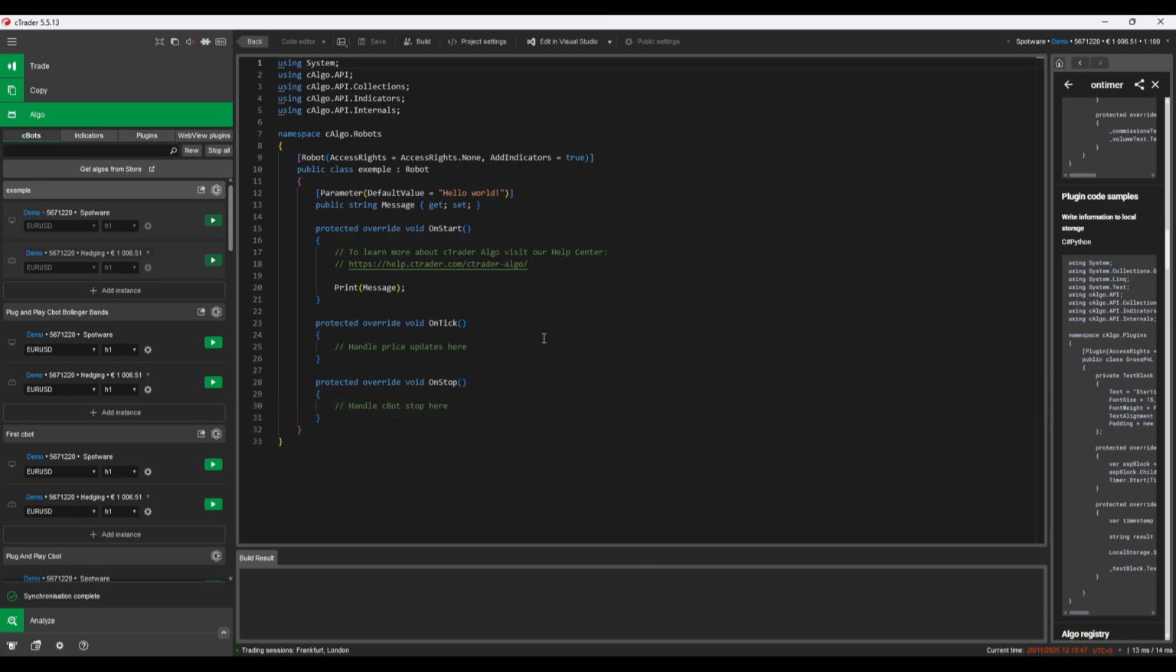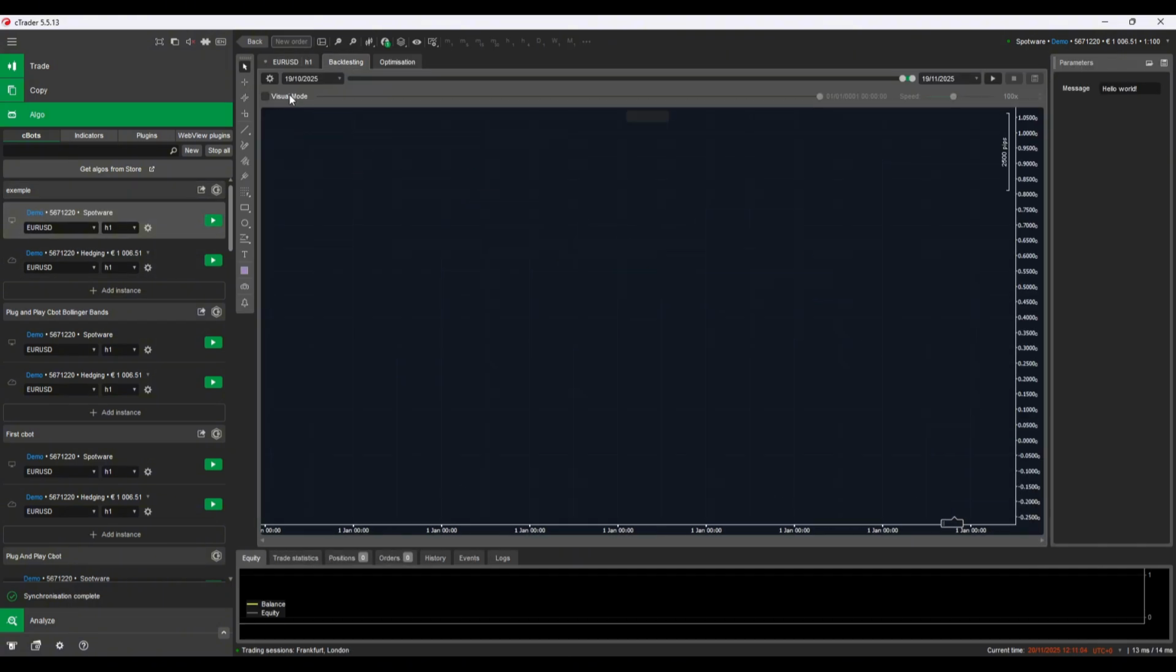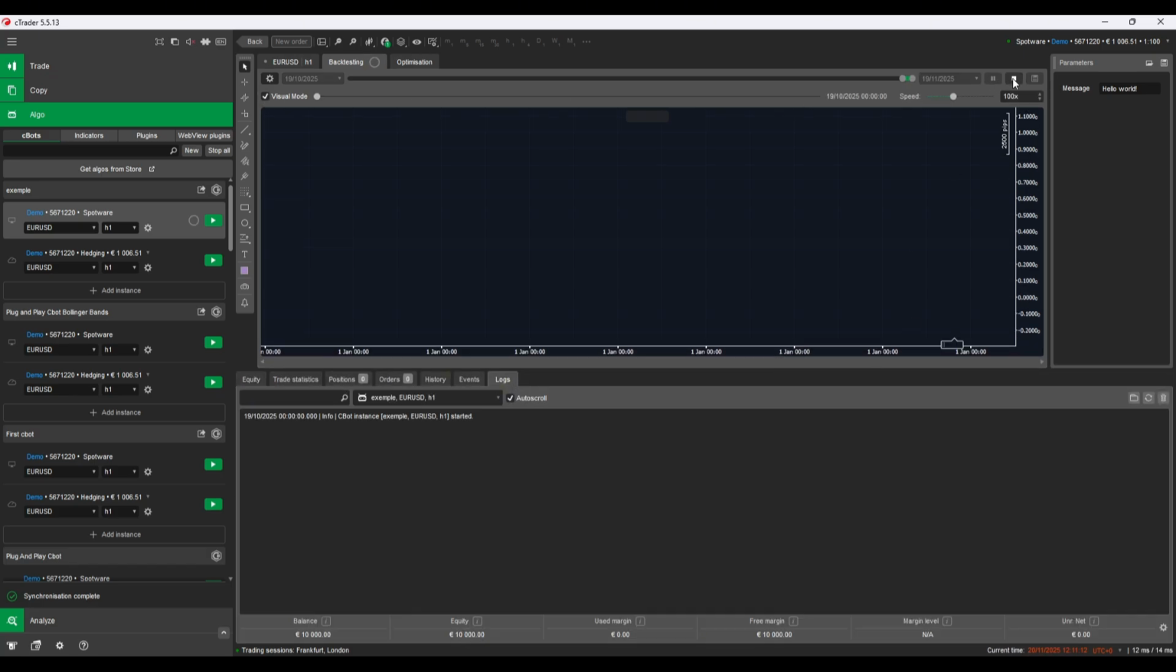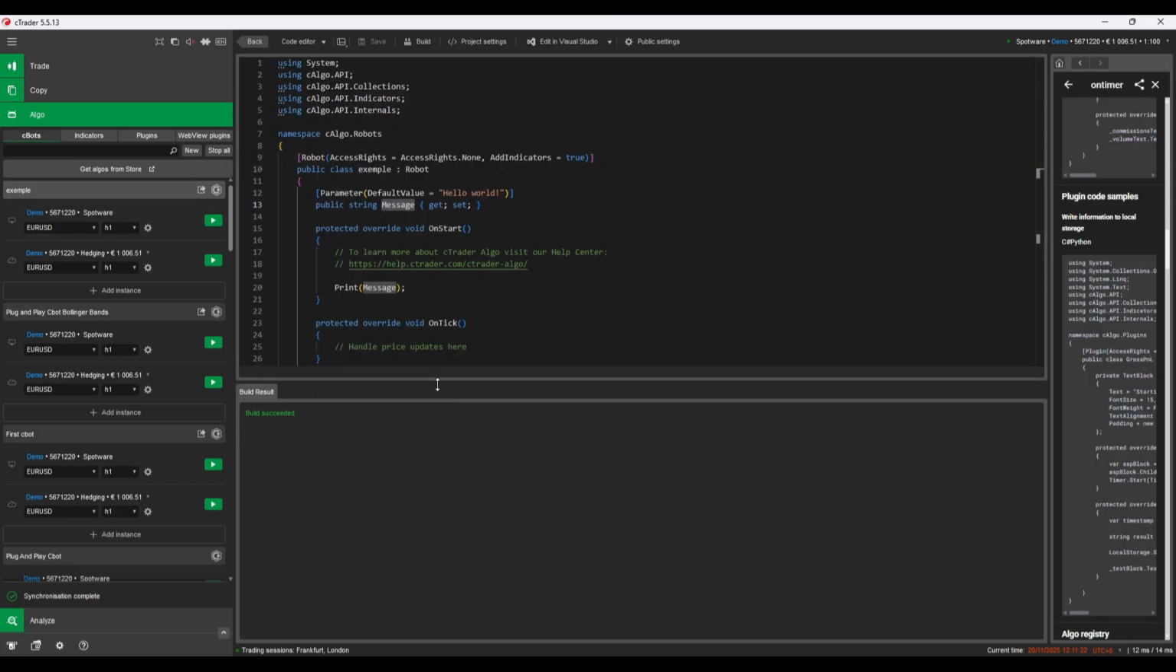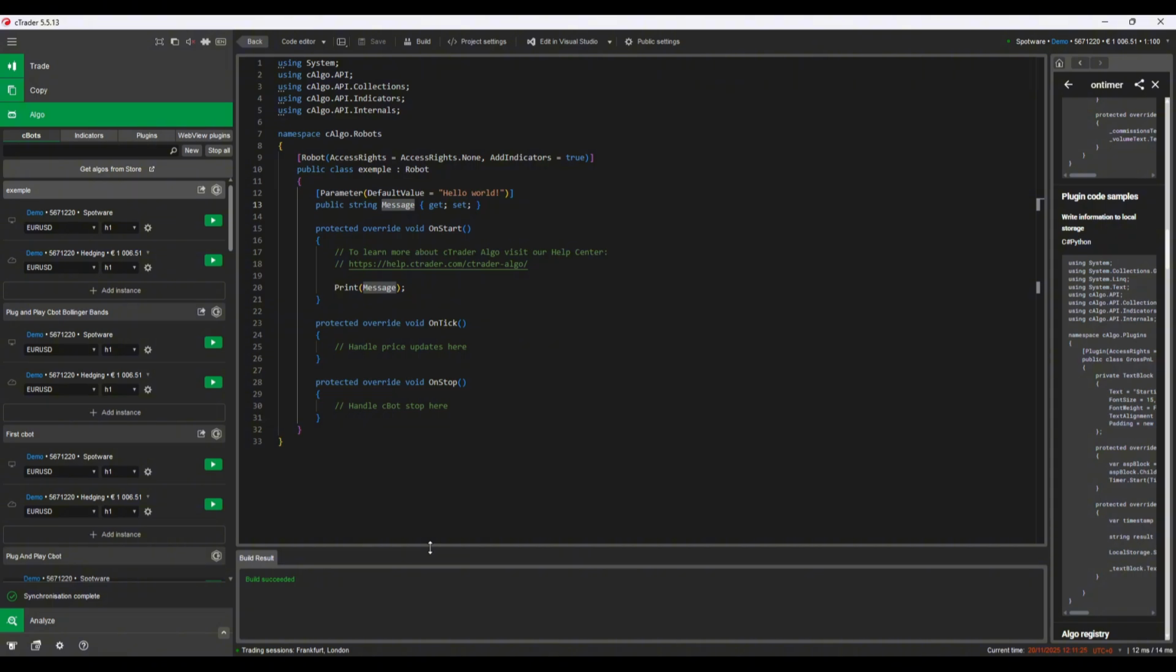We have 3 sections: on start, on tick, and on stop. Just like in the indicator, we have a string, which means text, called message. Let's run the robot and look at what happens in the log section. As you can see, the onStart section of a robot works the same way as the initialize function in an indicator. Now let's put a print inside onTick and check again.